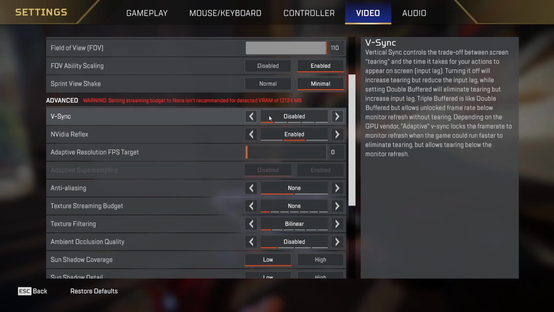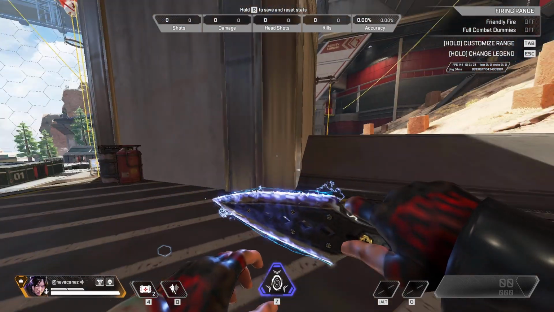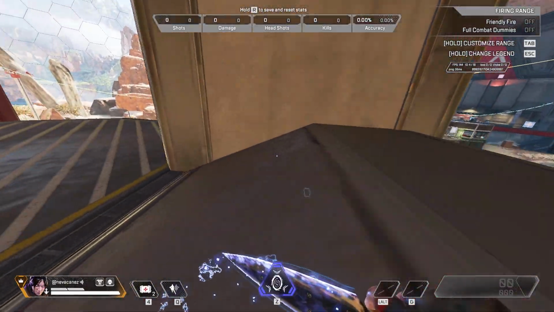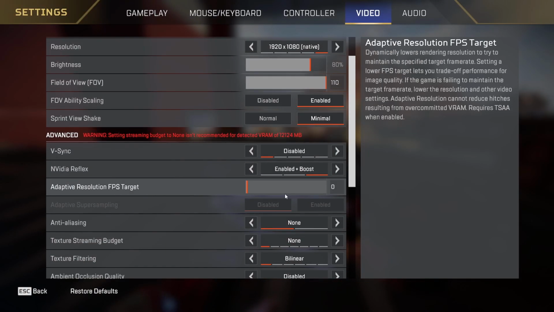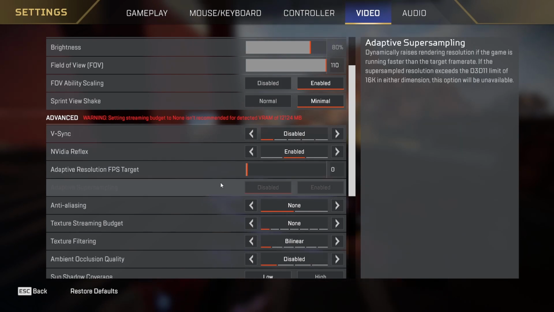VSync disabled, disable VSync. Just go into your Steam launch settings, put in an FPS code and put it at your monitor refresh rate. You don't need VSync. VSync, just don't use it. Don't turn it on in any game. VSync has never worked for me. NVIDIA Reflex, keep this enabled. I've heard that enabled plus boost can kind of make your game run worse. I haven't noticed it, but I also haven't noticed it do much for latency, so I just keep it on enabled.